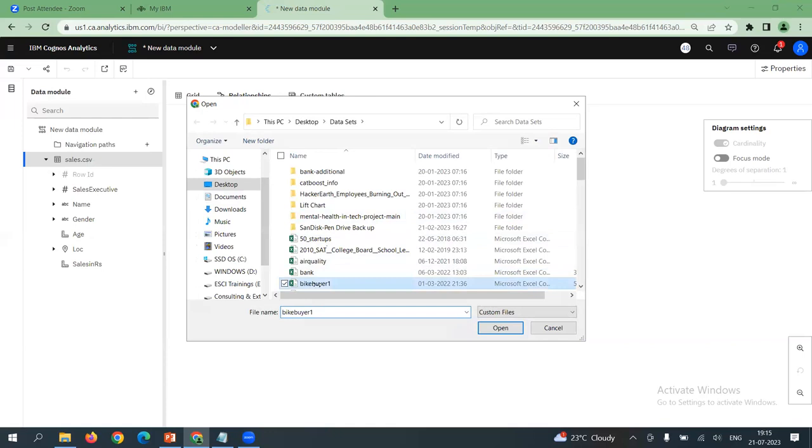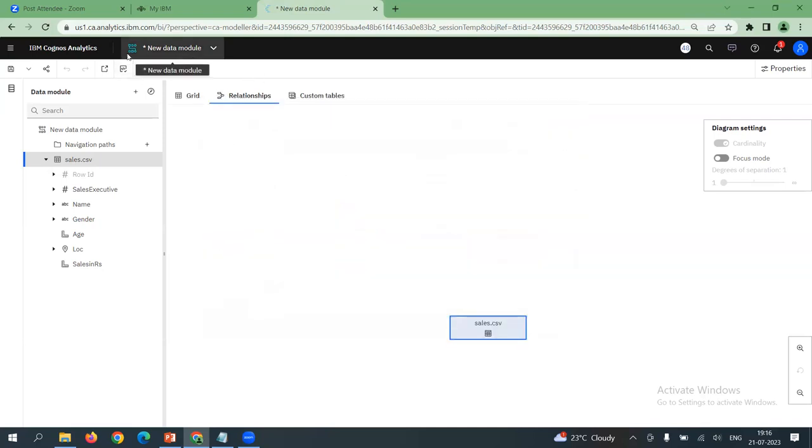You can see here we have given another data set named bikebuyer1.csv. Hope you have received it. If you have received it, please download it first and have it in your downloads folder or any local hard drive wherever you are comfortable. Then connect the bikebuyer. But currently I am in the data module screen. As you can see, how to switch to the content section.